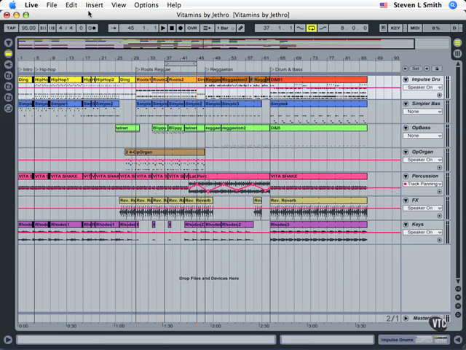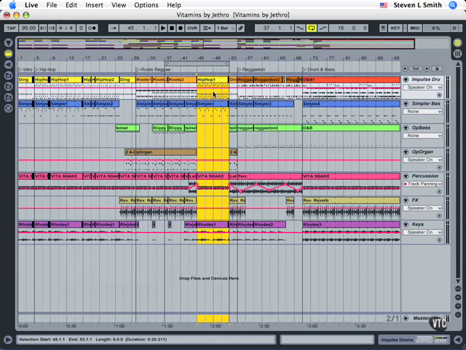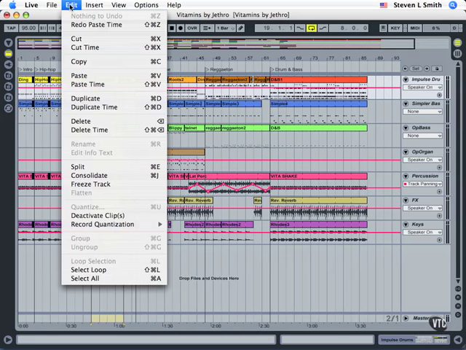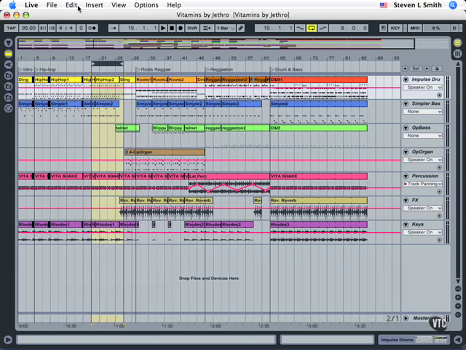Let's try this now. Edit, Paste Time. Again, it knows the length of what was in there and puts it in there. I'm going to undo that. So your loop brace is a great, easy way to select everything across multiple tracks and then do something. Now let's talk a little bit about these edit commands. We can cut time out or remove time, pulling the section closer to the end.